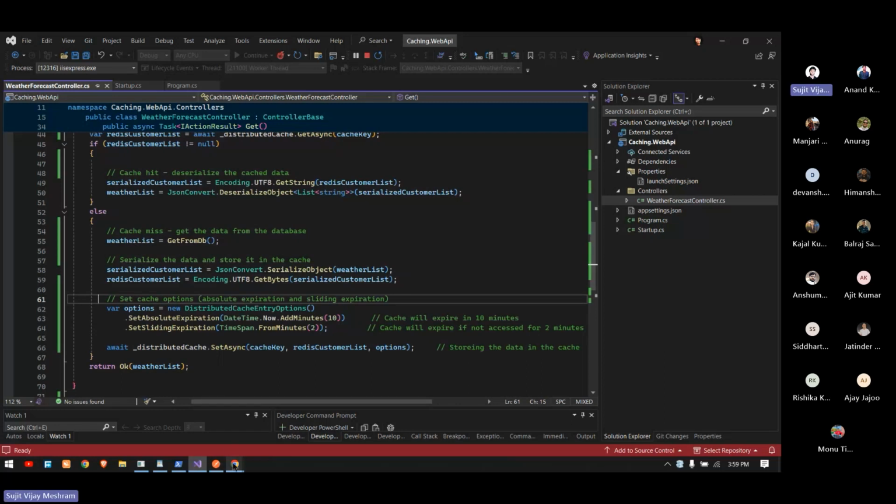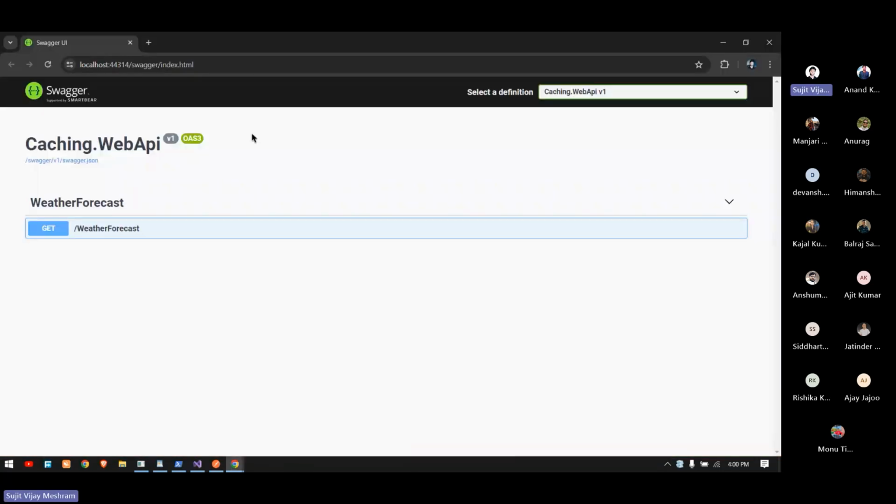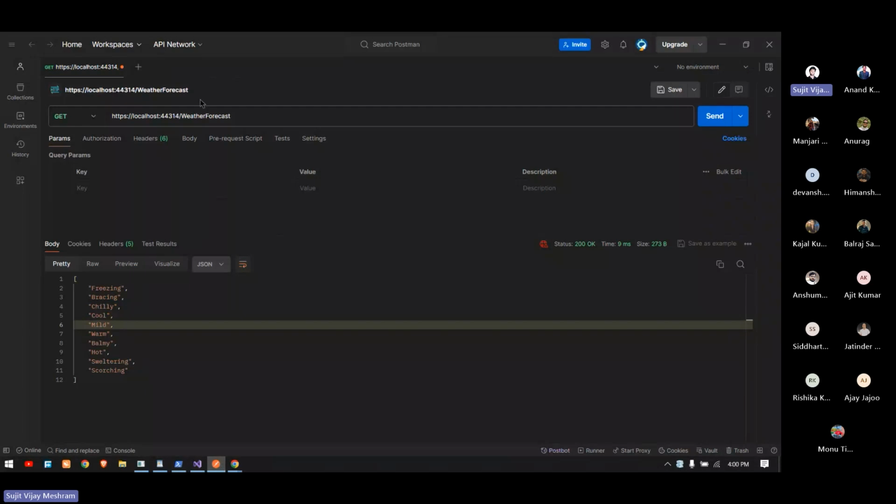Yeah, so I run this project, and the Swagger is open. This is running on 4.4.3, and the endpoint is weather forecast. I'm testing it from Postman itself. Let me clear this one.